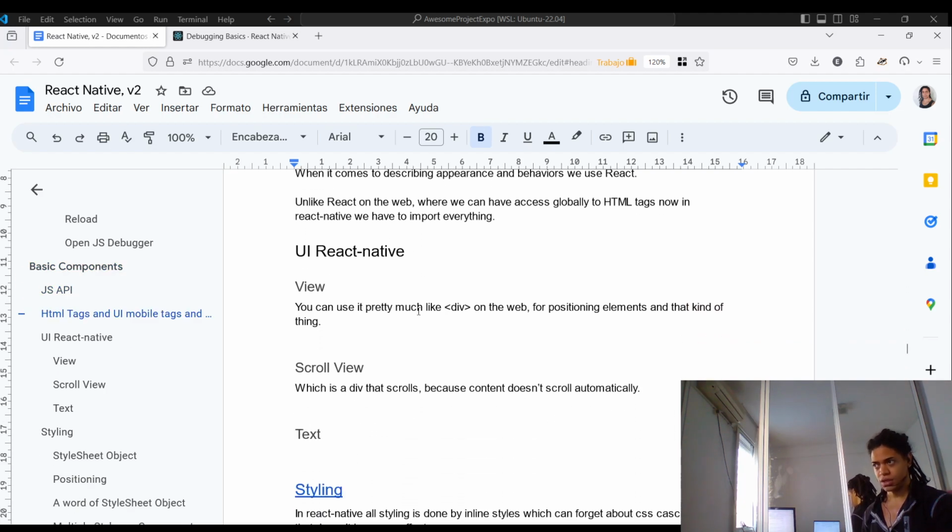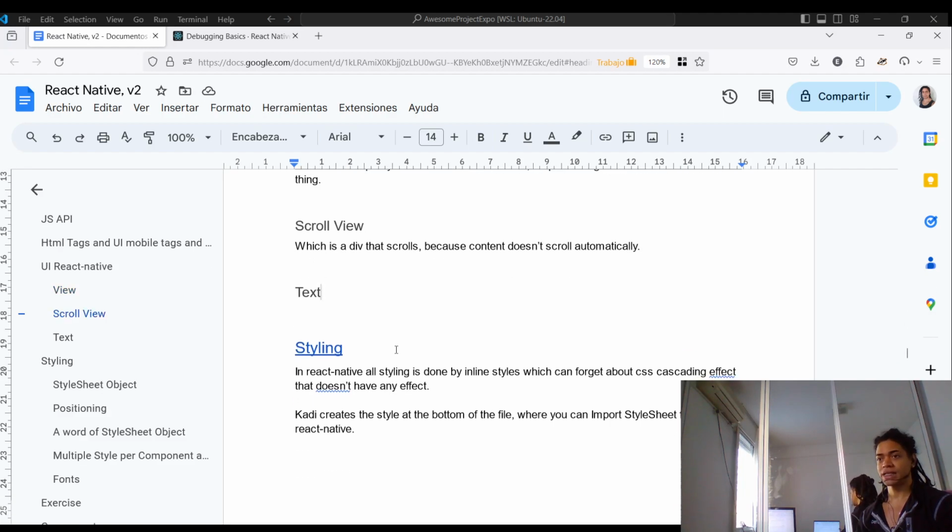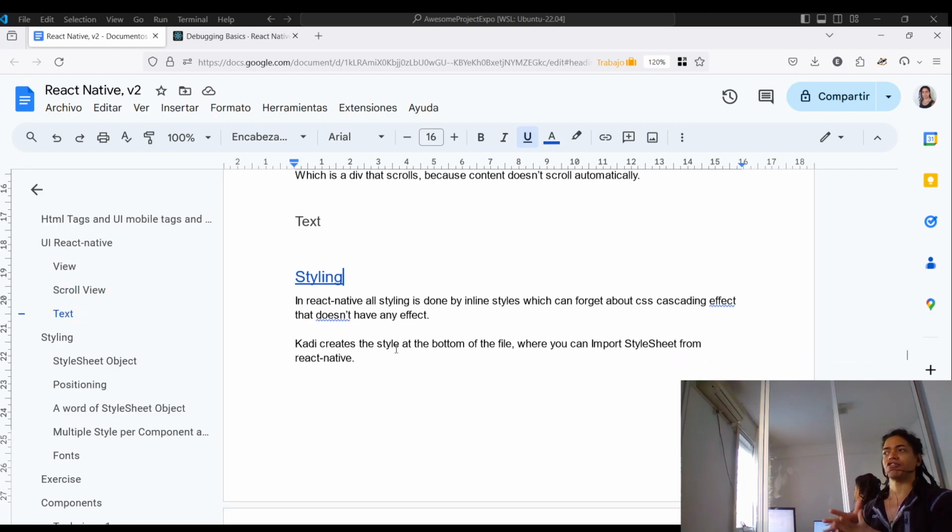So first, we're starting with the UI elements. The basic UIs, for example, View, which acts like a div on the web. ScrollView, where you have to indicate that the content is scrollable. Text, as well as styling. Unlike the web, styling is done by inline style here, so you can forget about CSS cascading and that kind of thing.